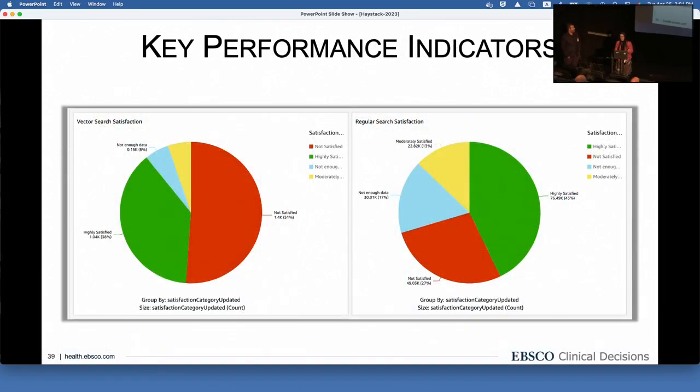Now let's take a look at how this has been received in production. So what you're seeing here are the key performance indicators. On the right here, you can see our regular search. This is our simple and specific. The green represents customers that we have with a high degree of confidence that they are satisfied.